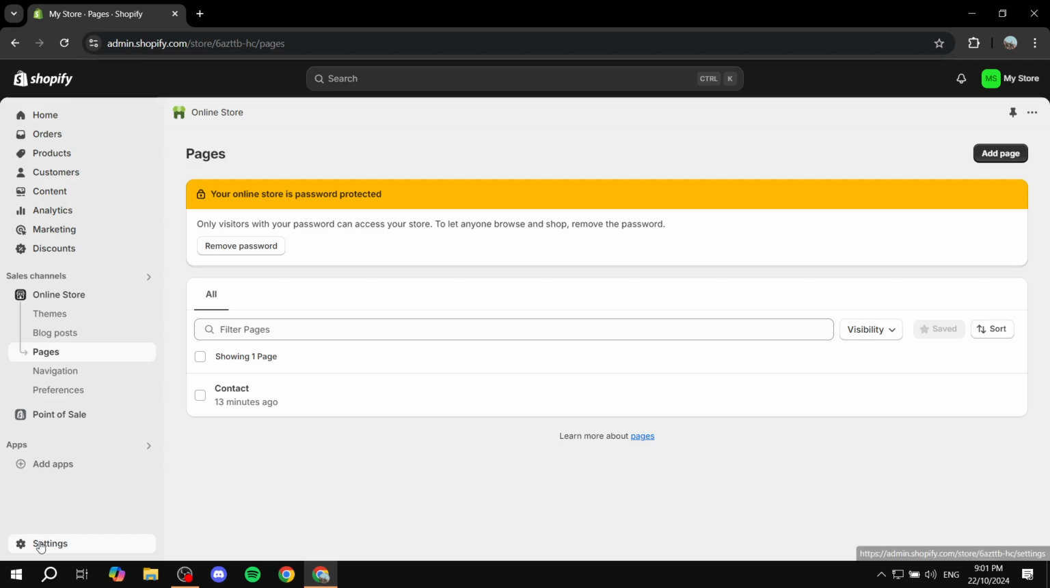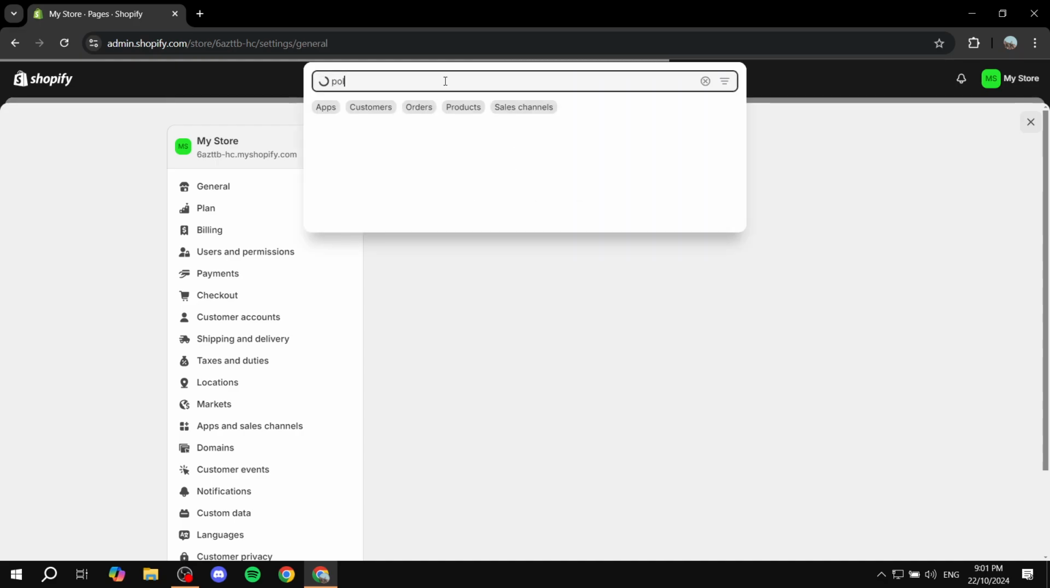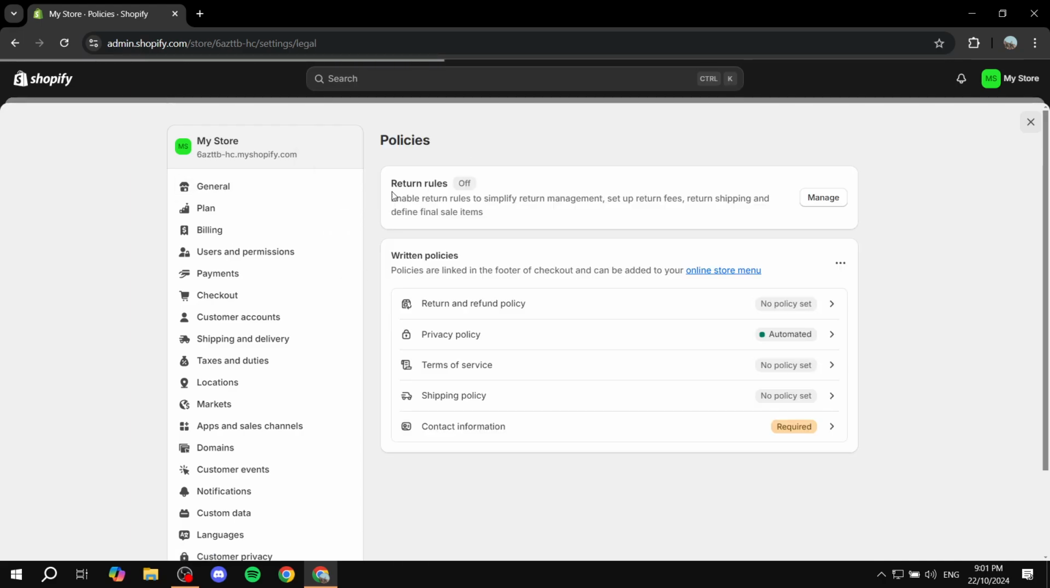And when it comes to policies, by the way, you can actually go ahead and access the settings. And if you just search policies, you will find the setting option where you'll be able to set up the return and refund policy, the privacy policy, and so on, which is obviously very, very important. So make sure you take your time to set up these policies in here.